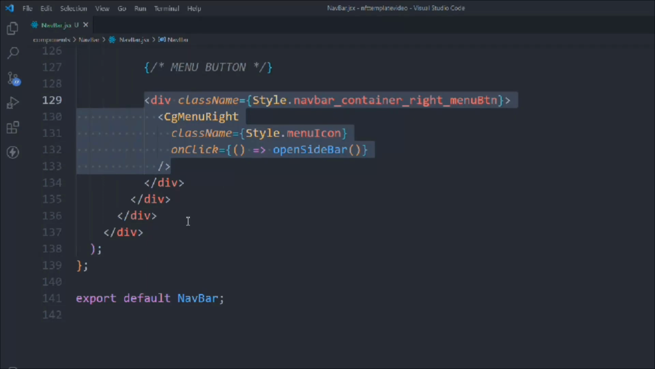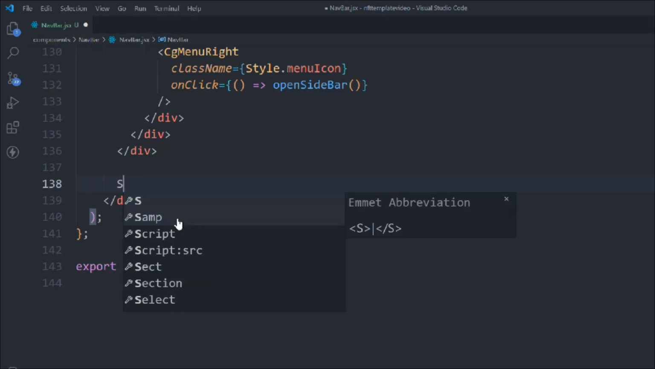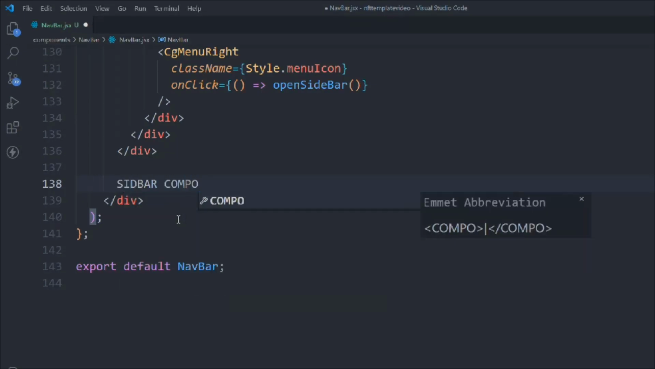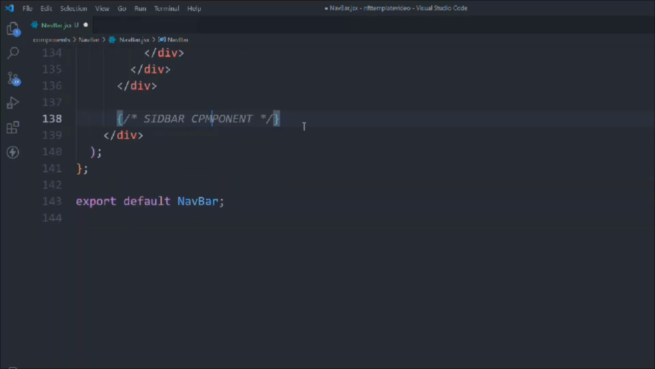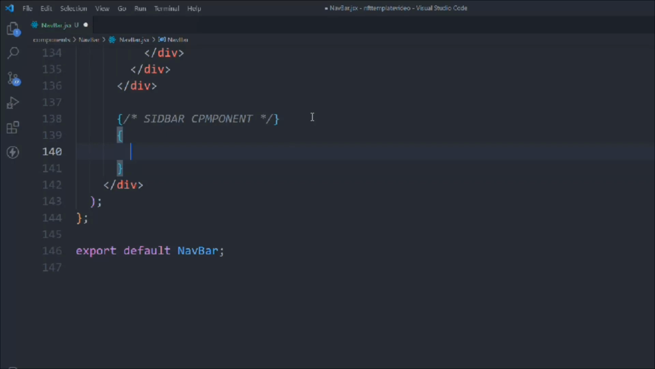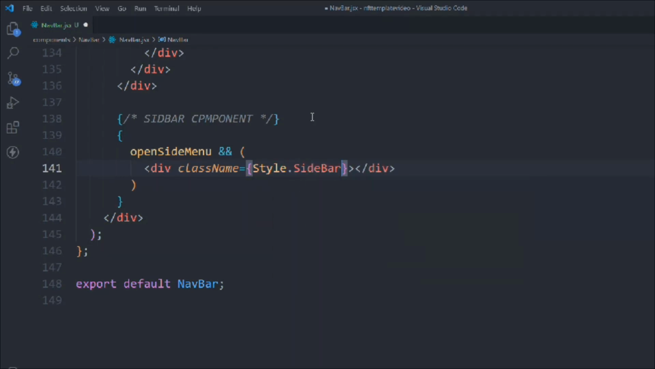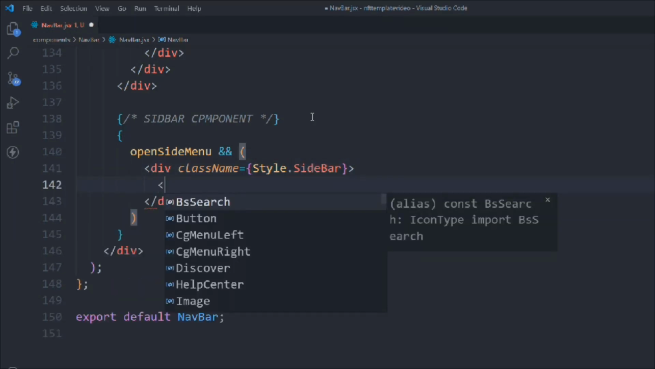So everything's looking good so far for this NavBar, and let's come down here, and here we're going to render the sidebar component. Okay, and this sidebar only would be displayable in the mobile device, and that's why we are keeping this out of this component. Okay, so let's come here, let's take a dynamic block. We'll say openSideMenu. If it's true, then we have to render the sidebar component. We'll take a div, and in that we will have a class style.sidebar, and in that we're going to render the sidebar component.